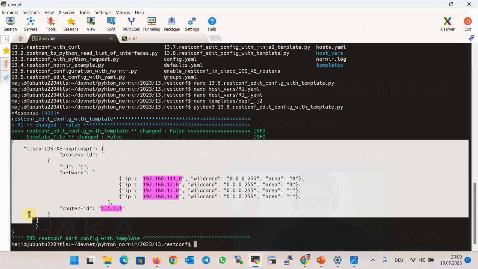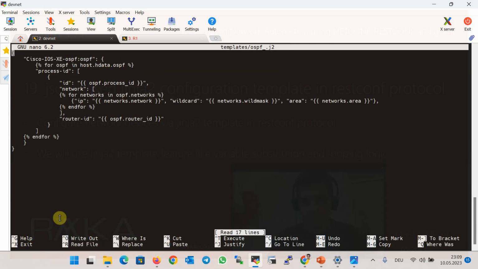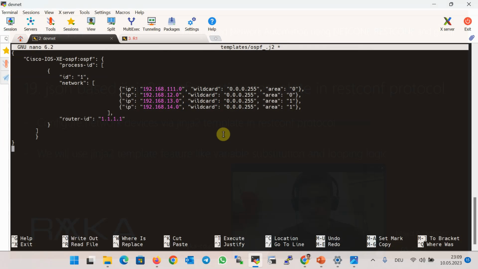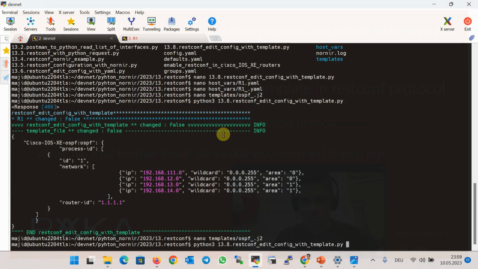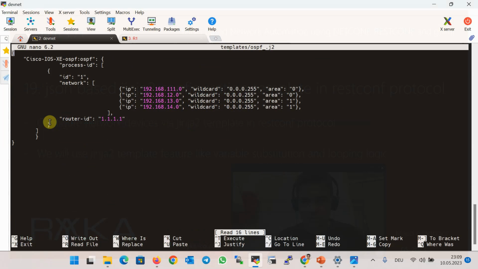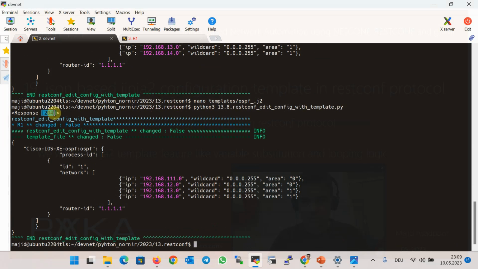Just to check it together, I will copy the final configuration generated in the format of JSON into the template, and run the script again. We will receive the same error 400. But if I remove the comma in the list at the last line and run the script again, we will receive the success message.